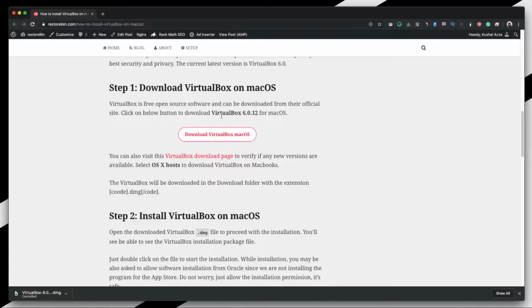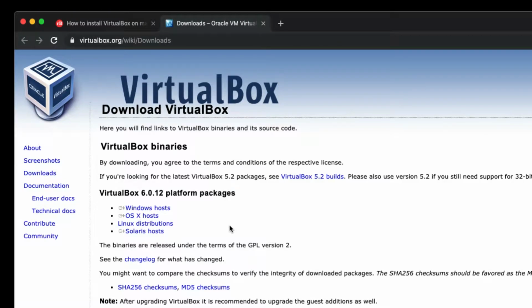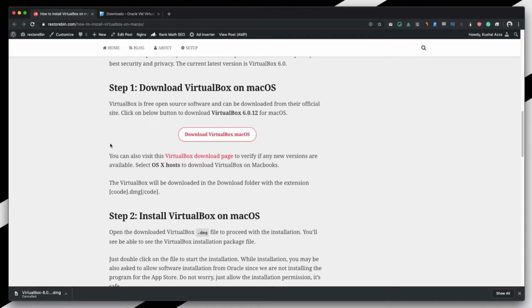And just in case this download link is old, you can go to this download page, and here you can see the latest version available along with the base OS you have. For Mac OS you can download the OS X hosts, and there are also packages for Windows and Linux distributions, and it also supports Solaris. Like I mentioned, currently this is the latest version which I hyperlinked in this download button, so you can go and check that.